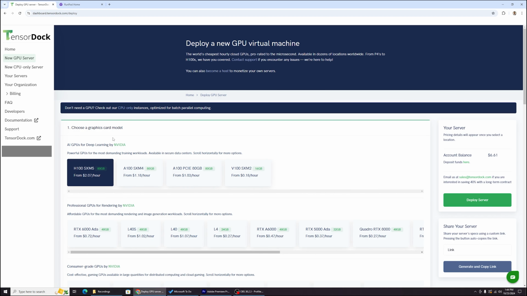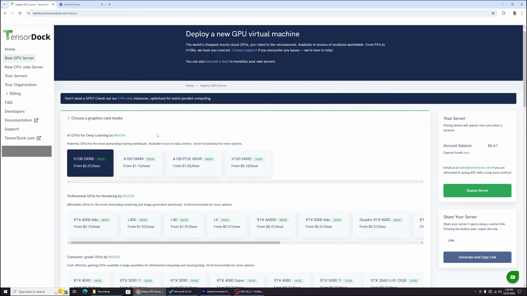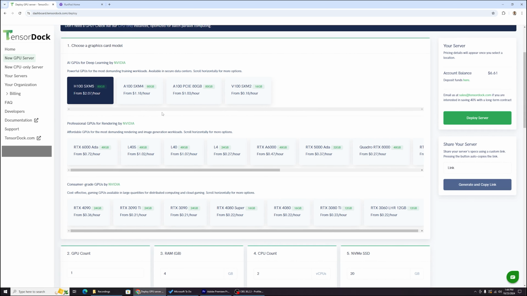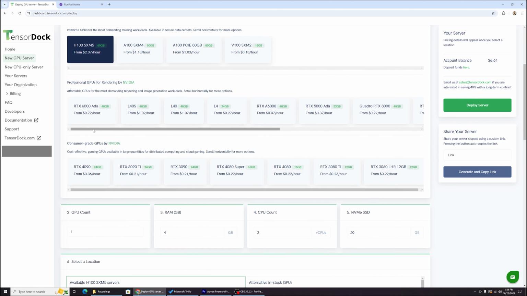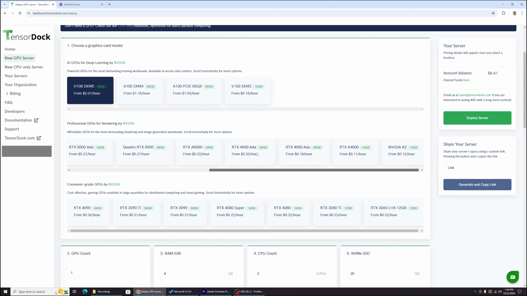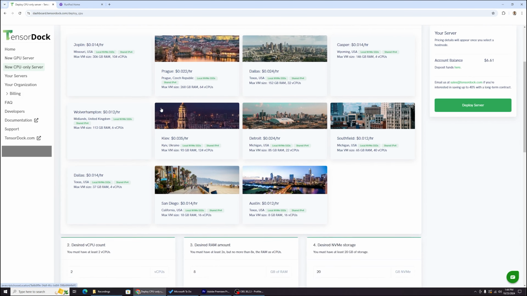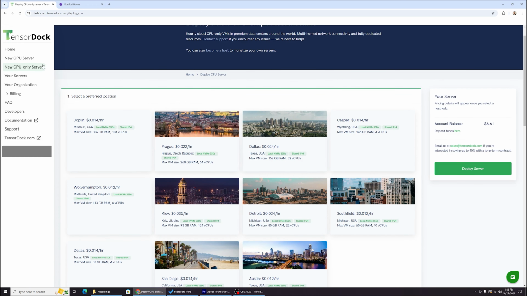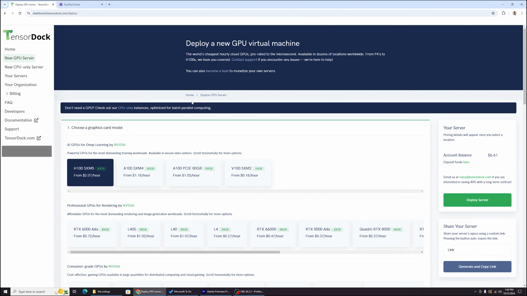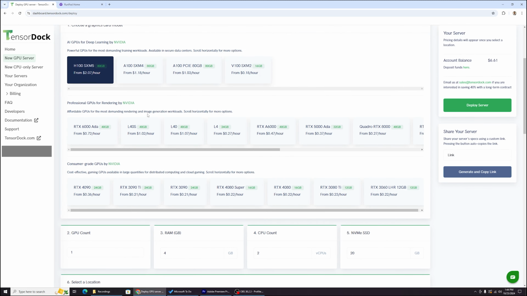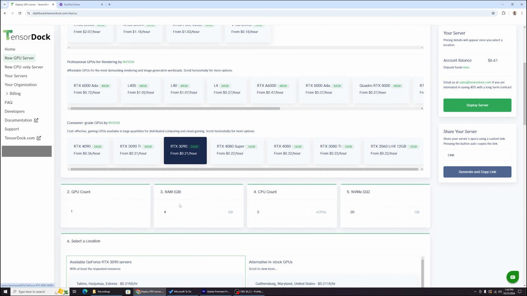Alright guys, I'm here in my TensorDock dashboard and this is how the UI looks like. It's fairly straightforward, there's not much fluff, and you can see a lot of graphic card options here. And you can also see on the left hand side something called CPU only server. This is if you don't need a graphic card and you're just looking for like a VM option. But anyways, I'm gonna go back to the GPU instance. I'm gonna pick something like a 3090. It's about 20 cents.